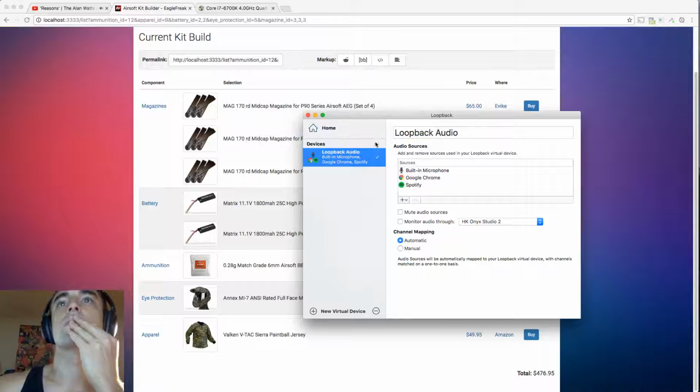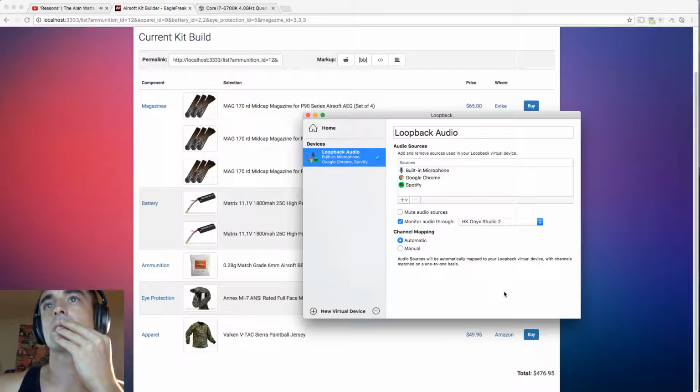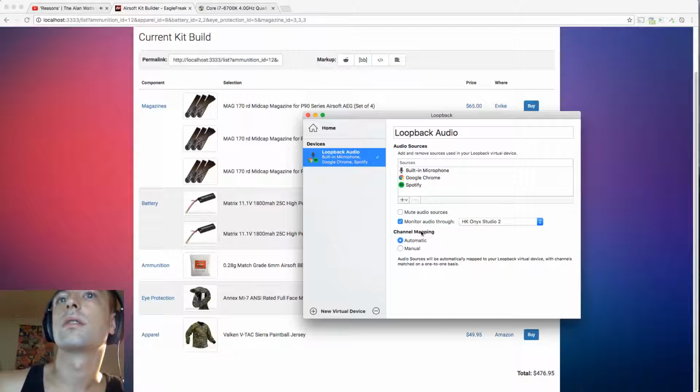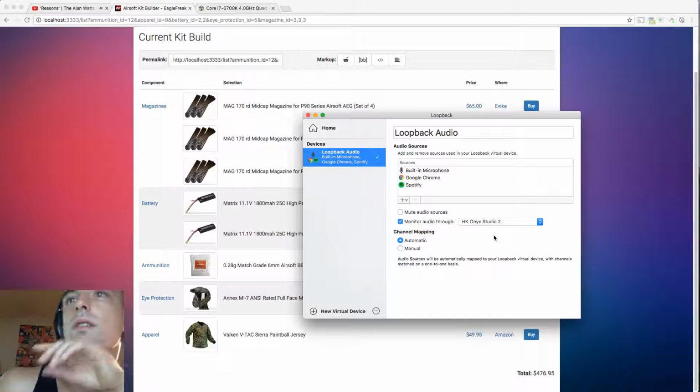I wonder what this does. Monitor audio. Is that doing anything?